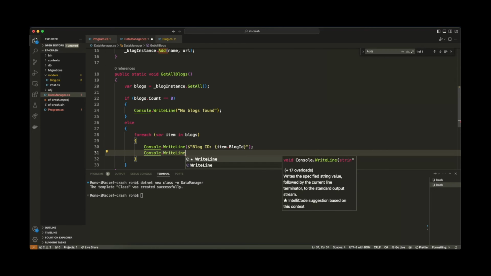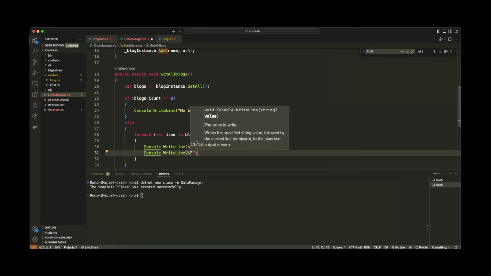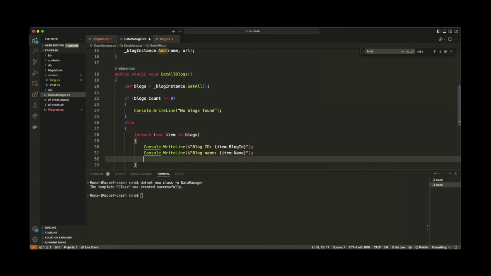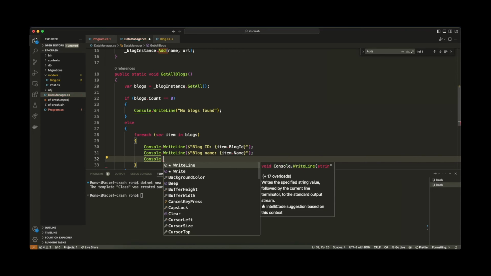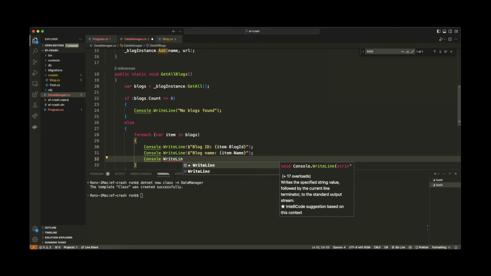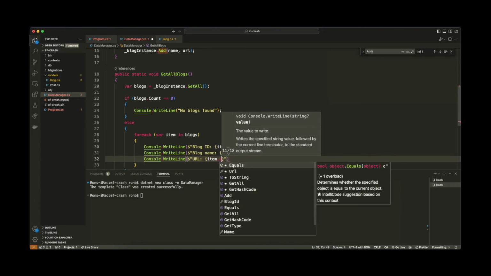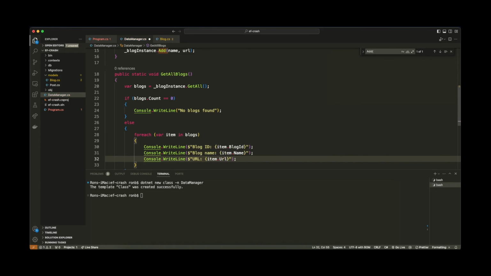Console.WriteLine, like that, with a $ on the outside. In here we're going to say blog name, and we're going to use curly braces and say item.Name with a capital N. And then lastly, we want to output the URL. So we're going to say Console.WriteLine and then $, double quotes, and let's just say URL, and then curly braces item.Url with a capital U. Okay.